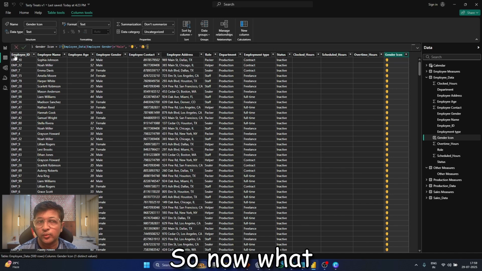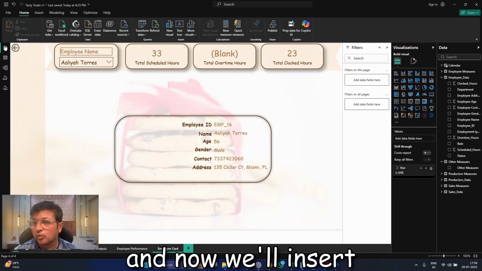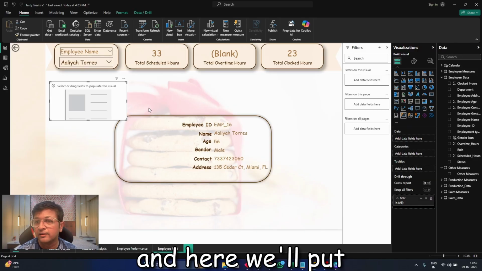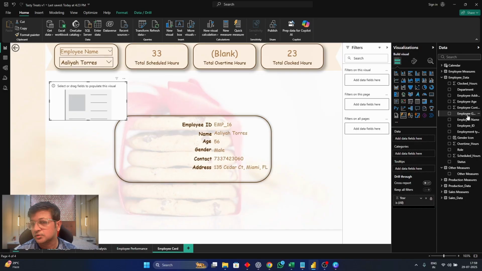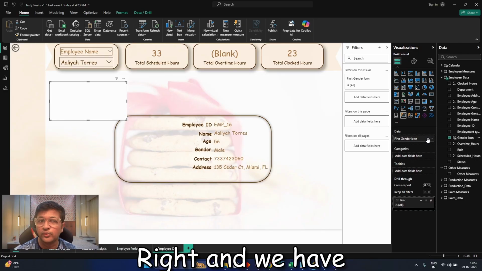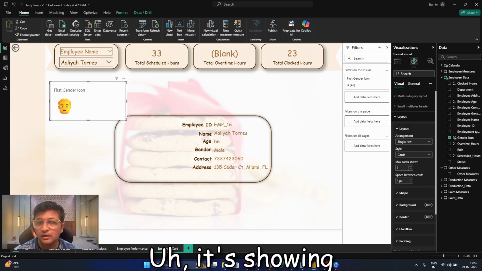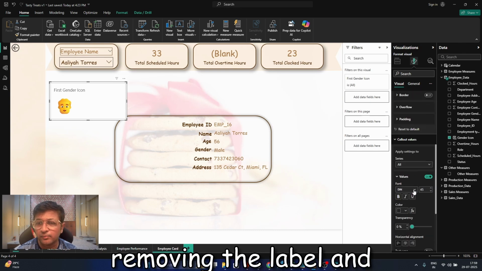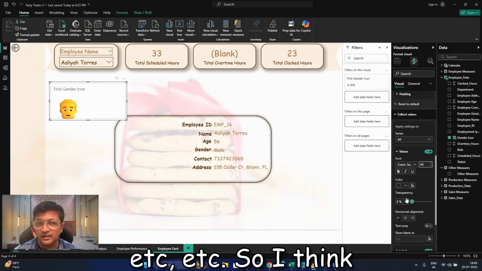So now we'll go to the report view, and we'll insert a card, new visual, and here we'll put the gender icon DAX column that we created. So we'll just drag the gender icon to the data, right? And we have the gender icon. Since the first employee is male, it's showing the male icon. And then we'll of course reformat by removing the label and increasing the size, etc.